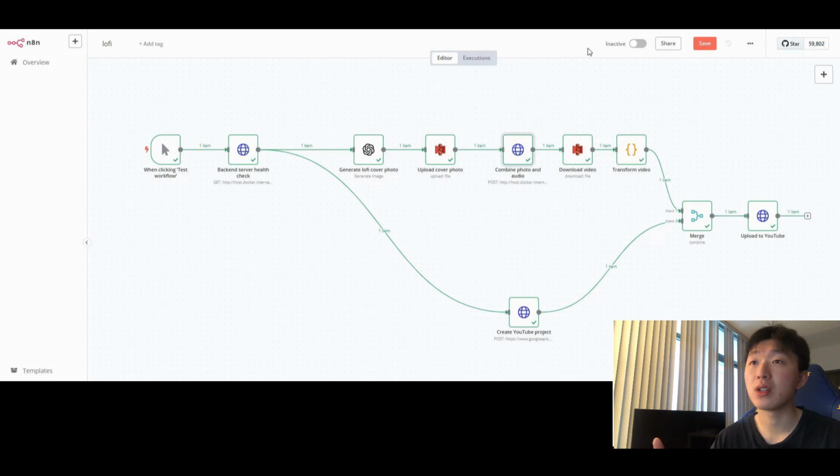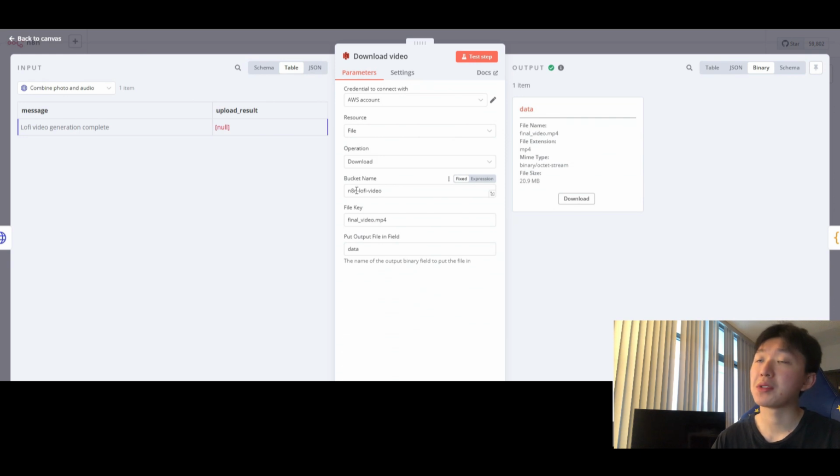And remember, in here the unit is second, so I have 600 seconds in here, which means 10 minutes. Okay, now we go to the download video node. In here I'm using the inbuilt Amazon S3 node. So the bucket name should be the one that you created, and then the file key is always final video.mp4, because in the previous node we generated the videos and uploaded them to the final video bucket, and the key is final video.mp4. So we always download that video to this workflow.